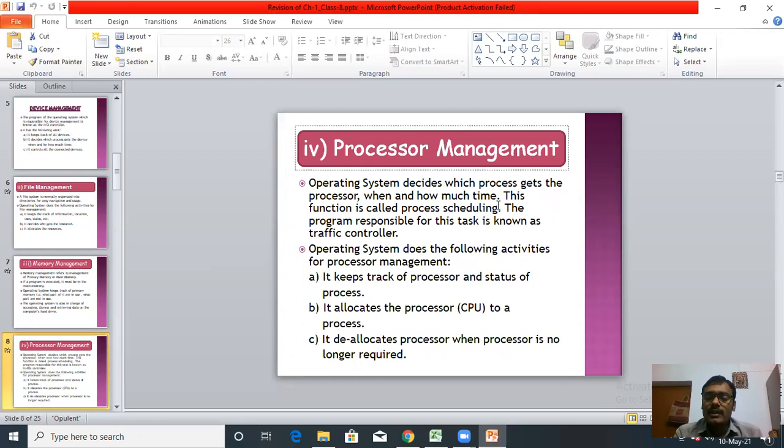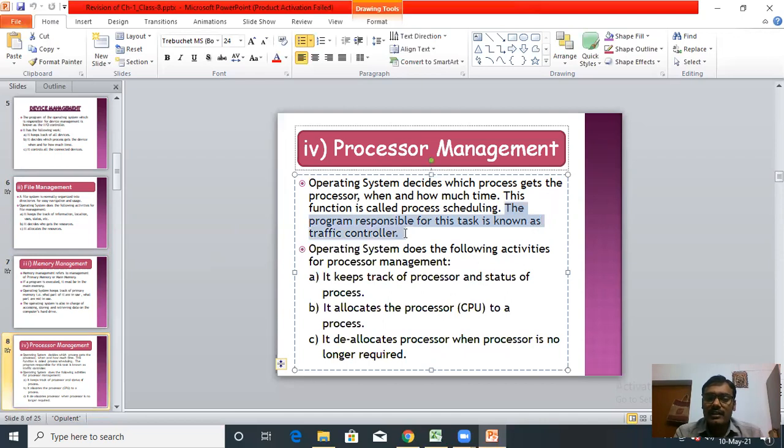This function is called process scheduling, and the program responsible for this task is known as the traffic controller. So there is a traffic controller in the operating system which is responsible for process scheduling, deciding which task gets the processor first, and when and for how much time. Second, the operating system does the following activities for processor management.